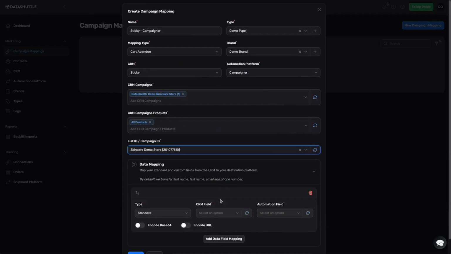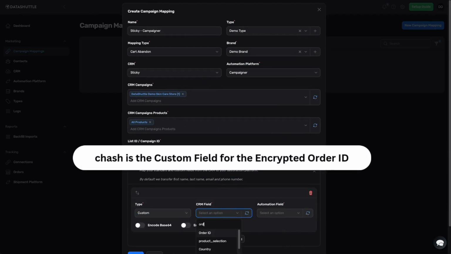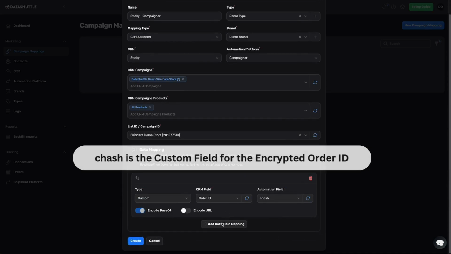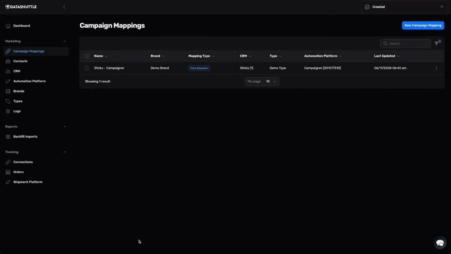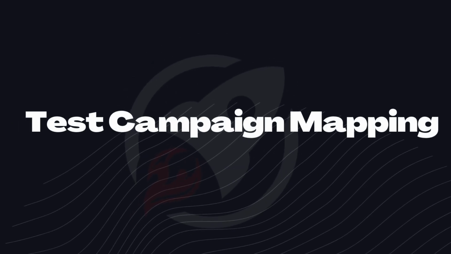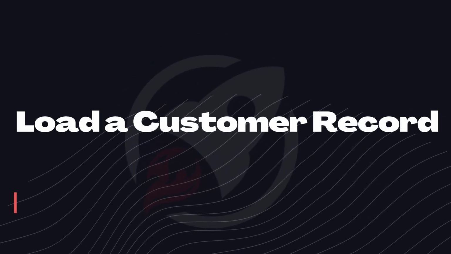Click Add Data Field Mapping, select Custom, Order ID, C-hash, and encode base 64. Next, select Custom, Issue Value to pass the customer issue to Campaigner. Then, click Save. Now let's test our campaign mapping by loading in a customer record.